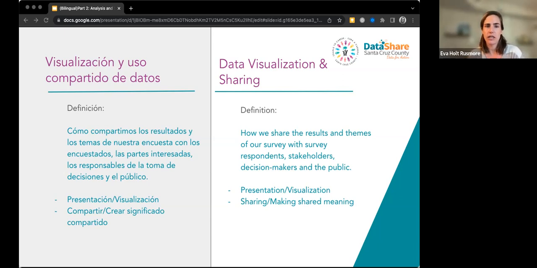Data visualization and sharing is how we share the results and themes of our survey with those who responded to the survey, those who care about the population that took the survey, and any decision makers and the public at large. So this can mean that you are translating the data, themes, and findings into a presentation that is visually appealing and understandable, and that you're making a shared meaning from the experience of the survey.